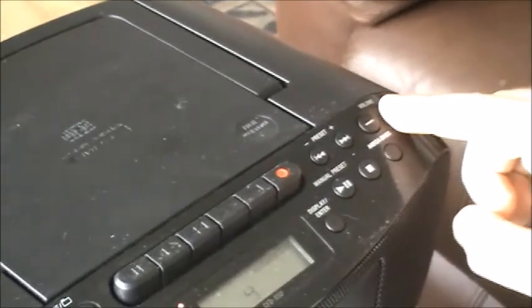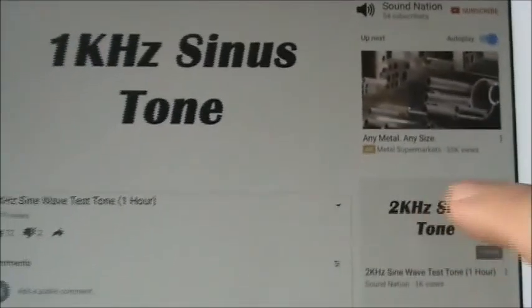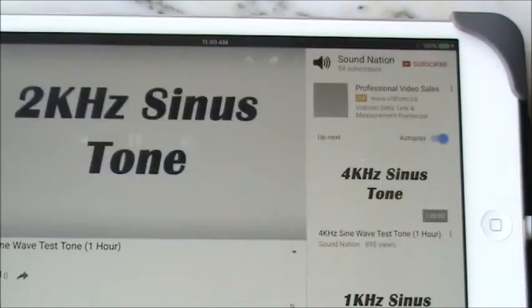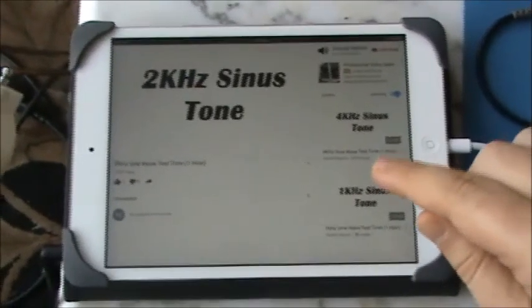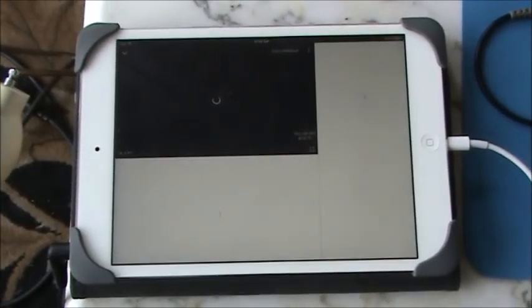Let's now turn up the radio volume and listen to the tones. And let's change on the iPad a different tone. This is a 2 kilohertz tone, and this is a 1 kilohertz tone.